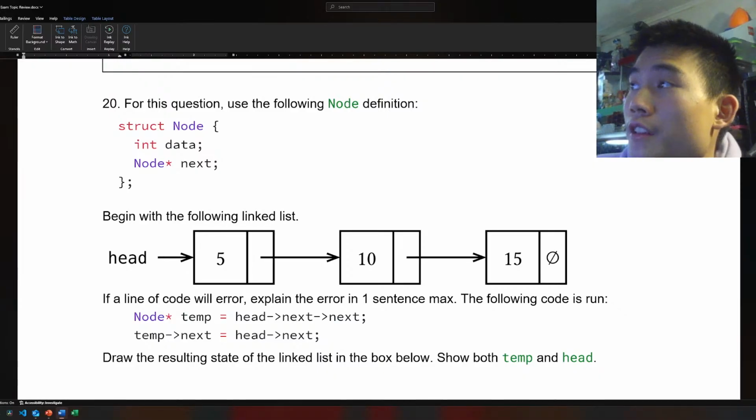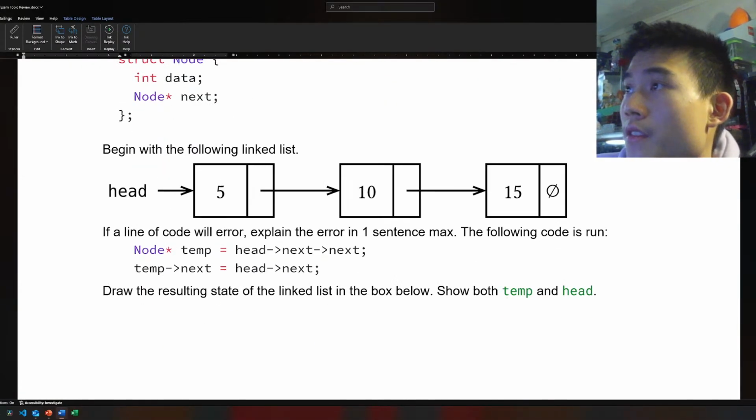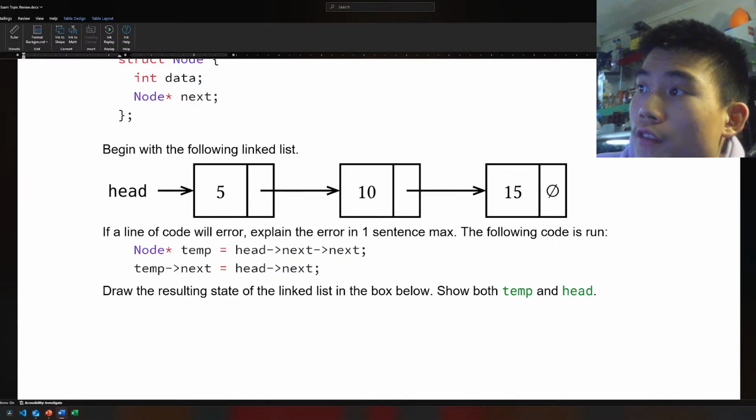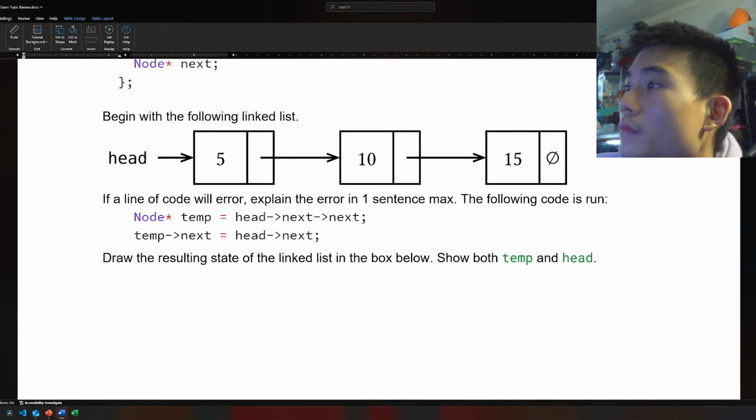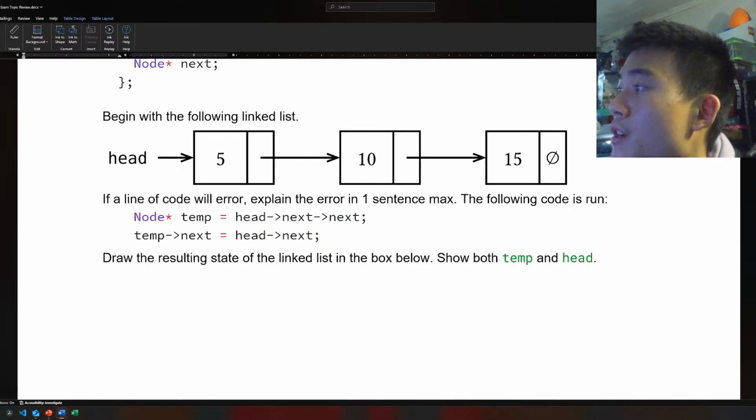For this question, use the following node definition: struct node has an int data and then a next pointer. Begin with the following linked list. If a line of code will error, explain the error in one sentence next to it. Following each line, draw the result of the linked list in the box below. Show both temp and head.